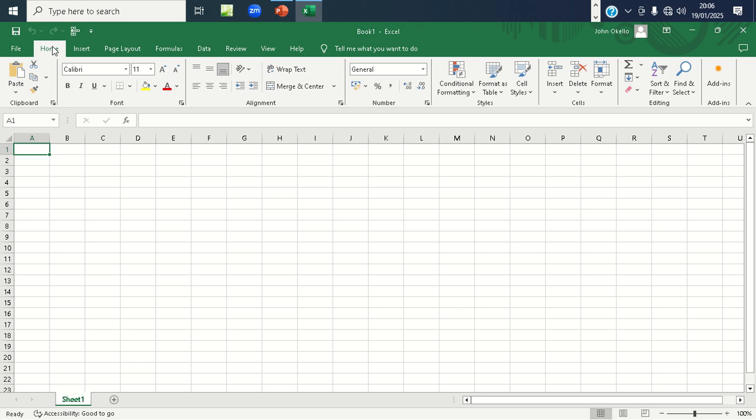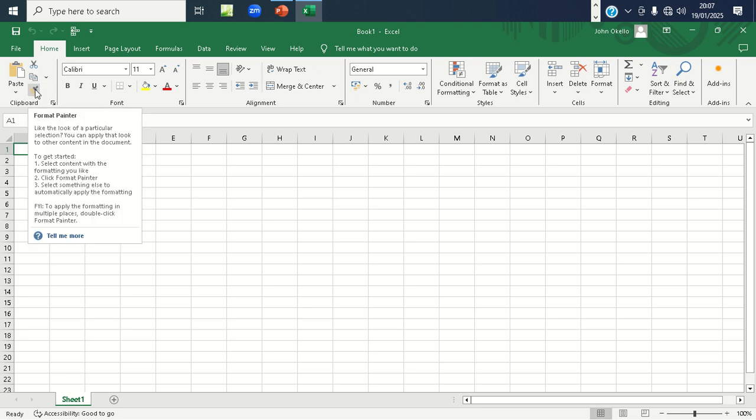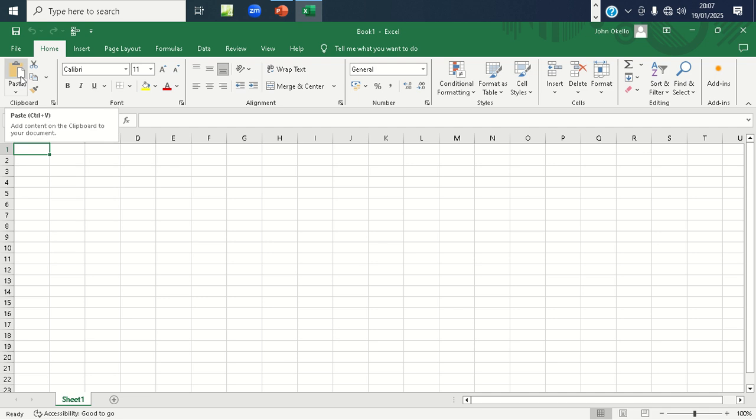So here, this is Home. When you click Home here, we have all these tools that enable you to execute your tasks. Still under Home, if you do not have enough knowledge in Word, you may not understand this. Under Home, you can see we have cut, copy, format painter, and a paste option. This is what we call the clipboard area.